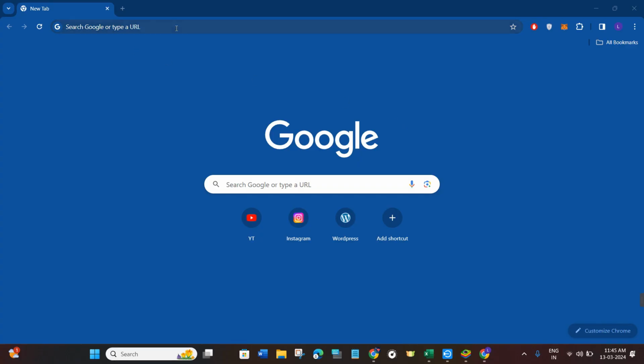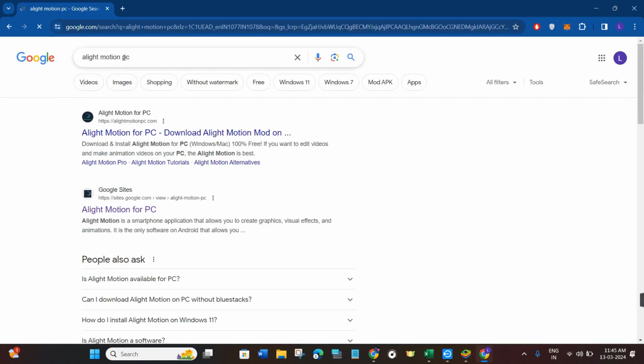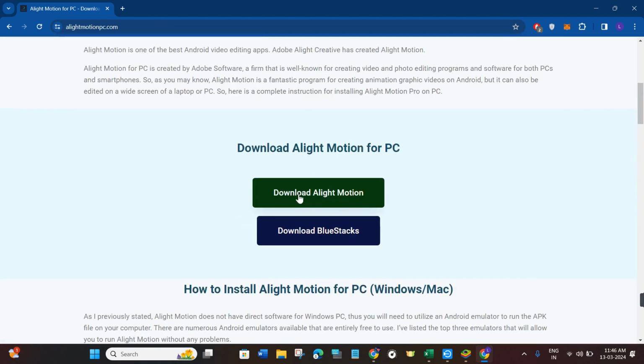In order to do this, you first have to launch your web browser and in the search bar you will have to type Alight Motion PC. Once you've done that, you are going to see the first link from alightmotionpc.com. So you need to click on this link and then you will be redirected to this page where you can download Alight Motion by clicking on this tab, or you can even download it with BlueStacks.